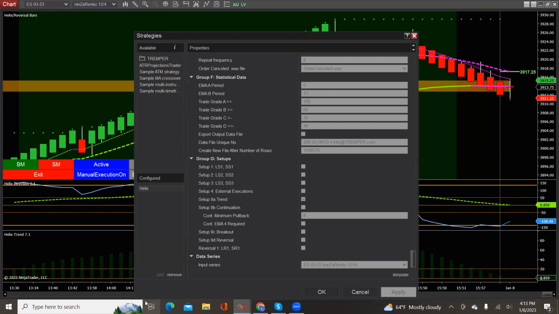You could do 9A, B, C, and D together. Once the logic's in there, you'll be able to do A, B, C, and D. And as long as you're flat, it'll take it. Whatever setup comes along, it'll take it if it happens to be a continuation or whatever. Now in this case, we only have 9A, so that's all it's going to take. And quite frankly, that's the only logic that's in there now anyway.